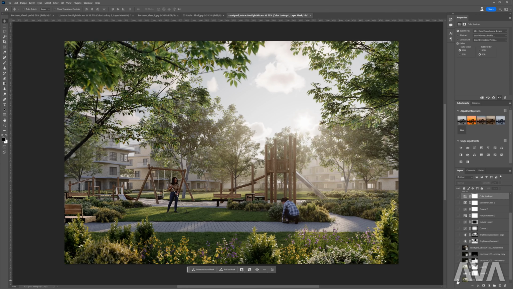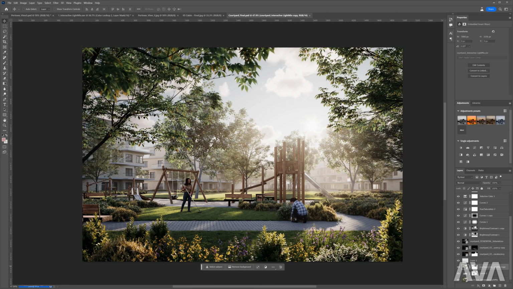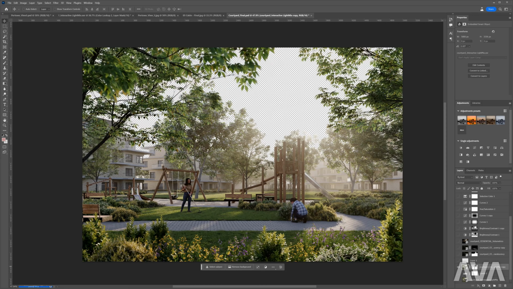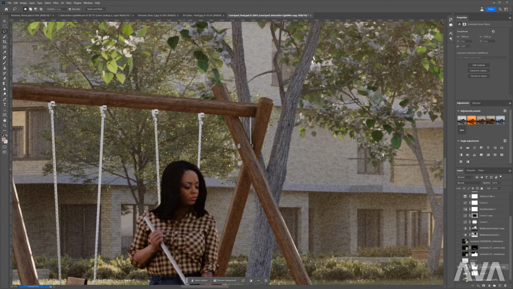Here's the before and after. The result is way better. Lastly, let's add some AI fixes. When using 3D people, the hair is always the problem. I will regenerate it using AI. Much better. The hair looks way more natural.